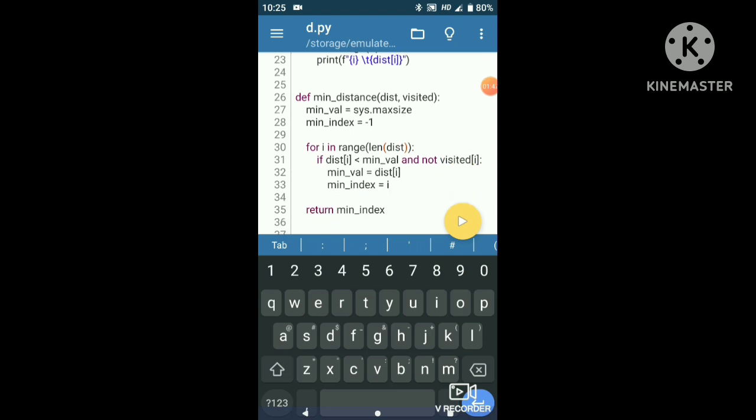Next, the function minDistance is a utility function used to find the vertex with the smallest distance. Inside this function, we are assigning sys.maxsize and -1 to min distance. Next, we are again using a for loop for the purpose of finding the unvisited vertices with the smallest distances. Finally, we are returning the vertex with the minimum distance.